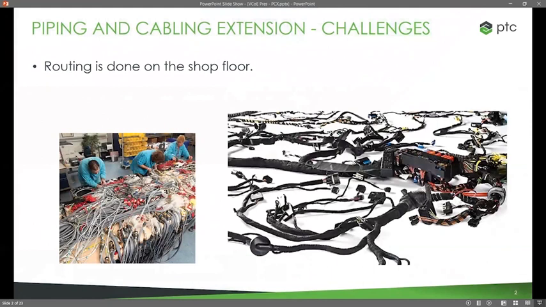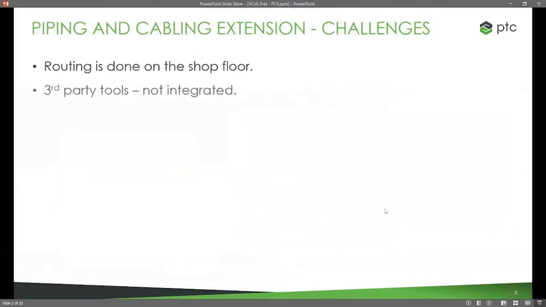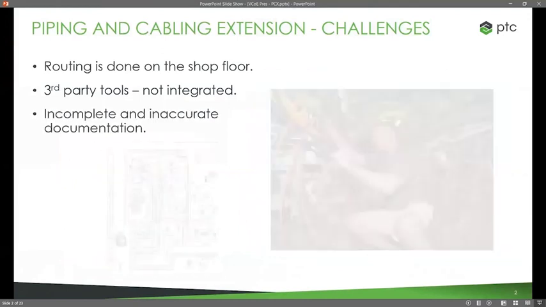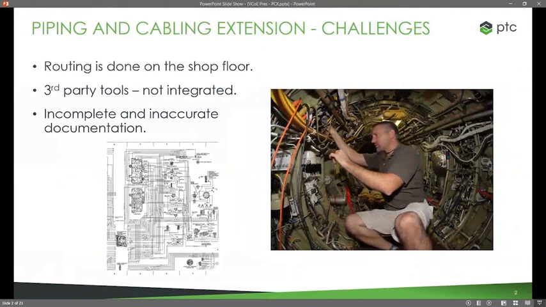A lot of times routing is done on the shop floor. It can be a big mess, disorganized. There's no real plan in place. Some people aren't even doing any kind of routed design for any of their piping and cabling routes. Sometimes if they do use a program, it might be a third-party tool, might not necessarily be integrated with a CAD solution. Set everything up in one system, print it out, then maybe even try to figure it out on the shop floor. And we're just dealing with incomplete and inaccurate documentation.